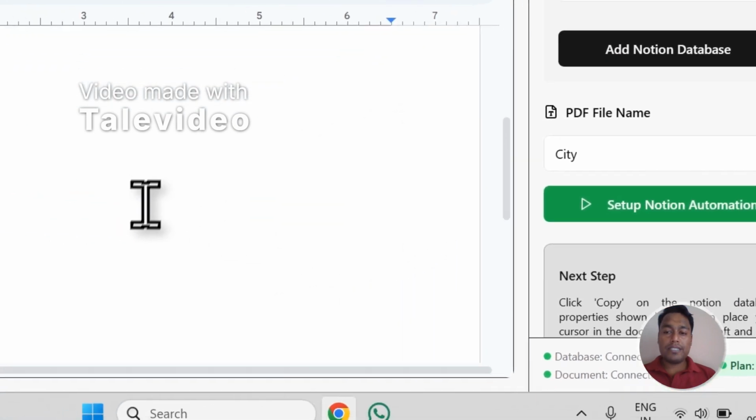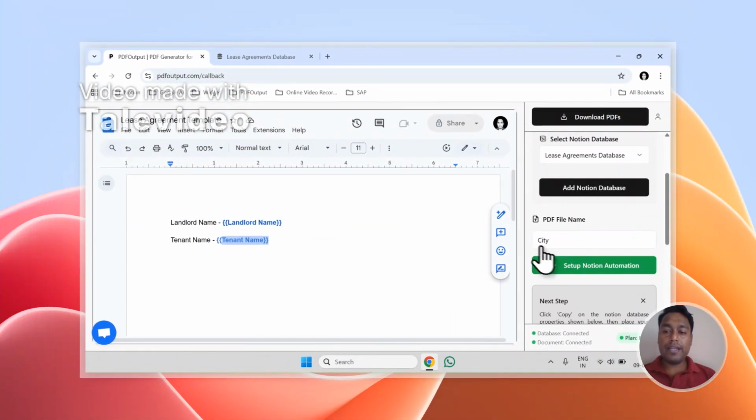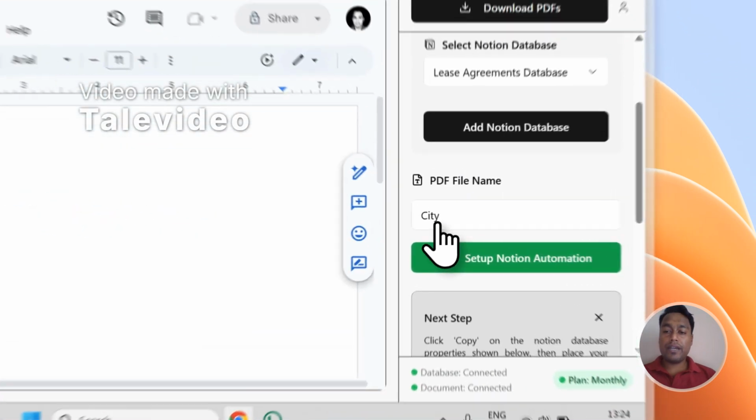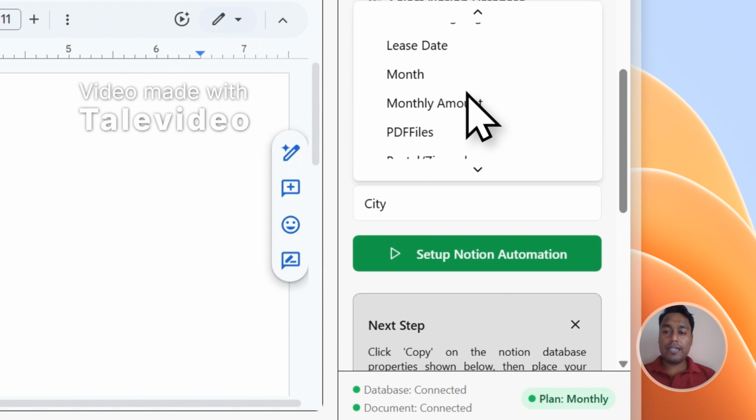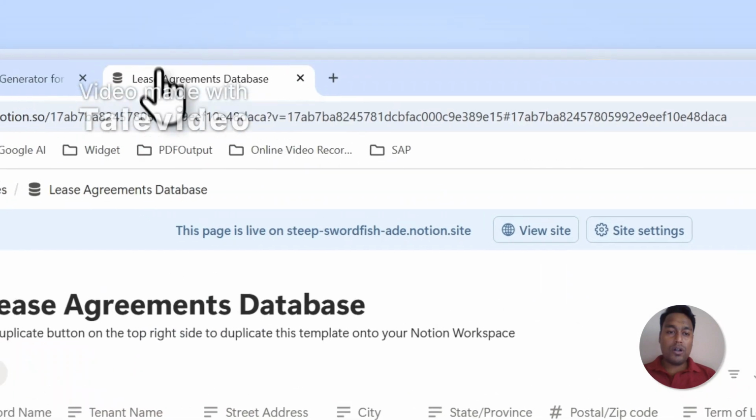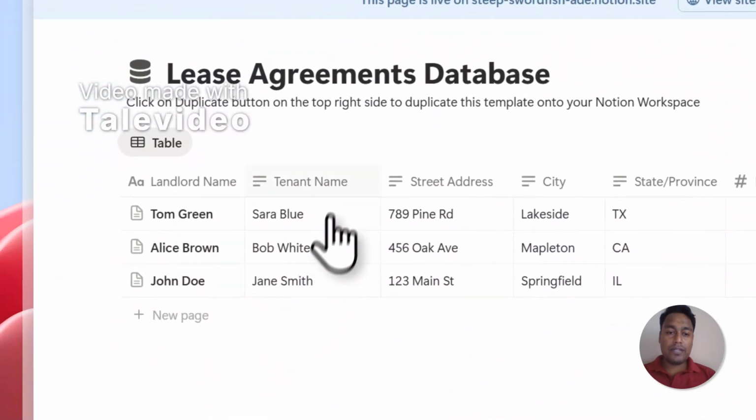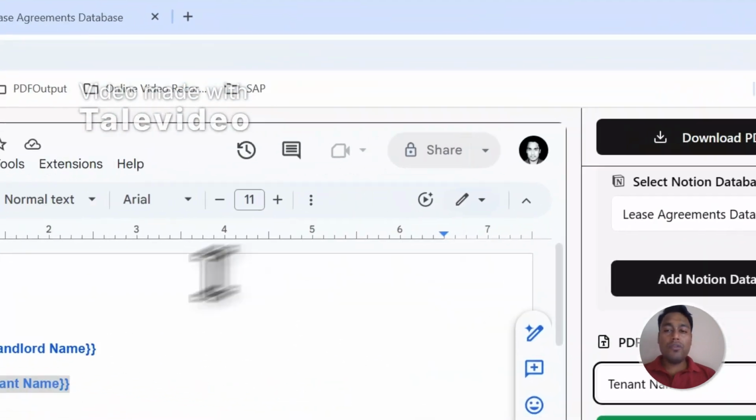So once all the properties are mapped, what you can do is you can define how you want to name the PDF file. Okay, so I want to name the PDF file as per the tenant name. So I will see if I have a tenant name column. So I have it. So all the PDF files will be named as per this column that you have over here. Okay, this is all one time process.